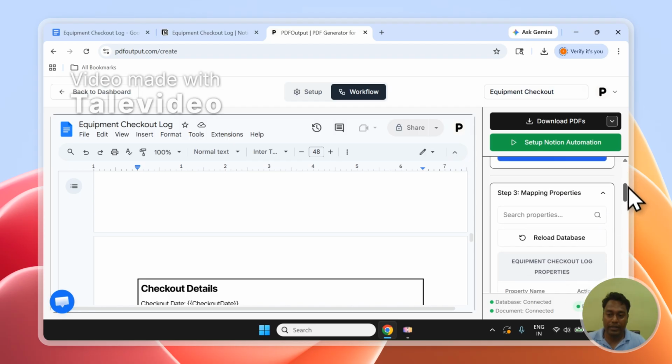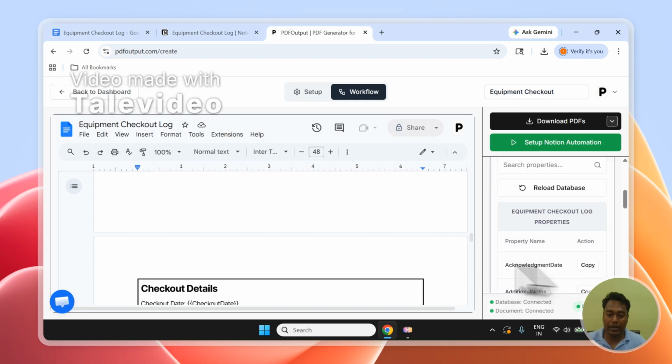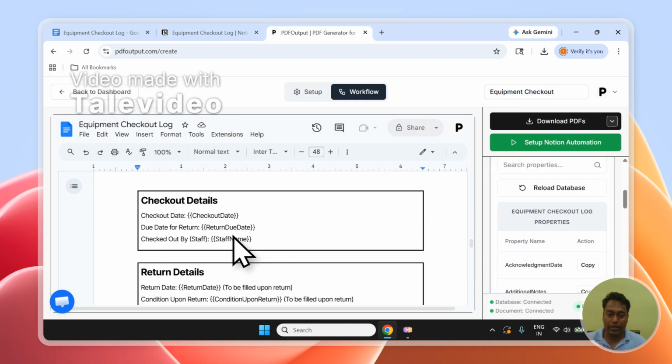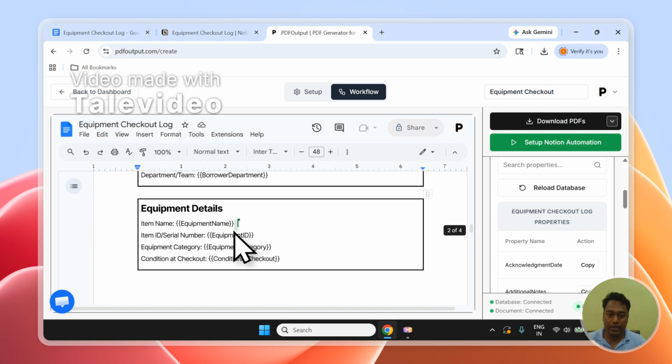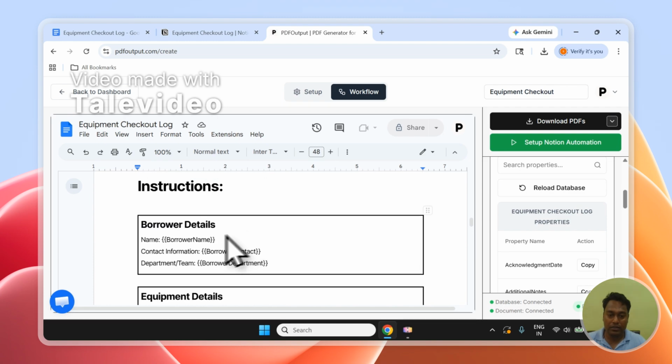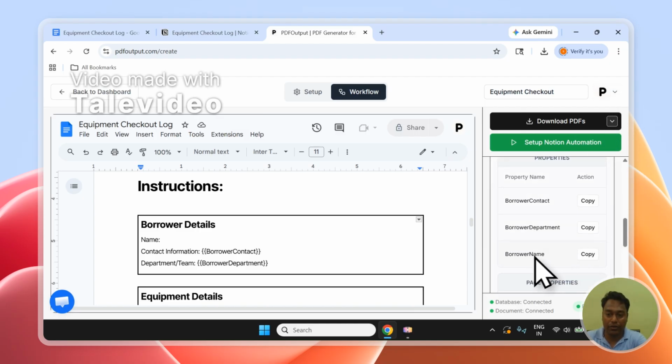And now the main thing is we need to also add the properties onto the document. Okay, so here what we can see is the document is defined and some of the elements are put inside double curly brackets. Okay, so let's say I want to add the borrower name once again. I can remove this and I can simply search for the borrower name right over here. And once I search for it, I can see it, borrower name. So click on copy, it copies that property.